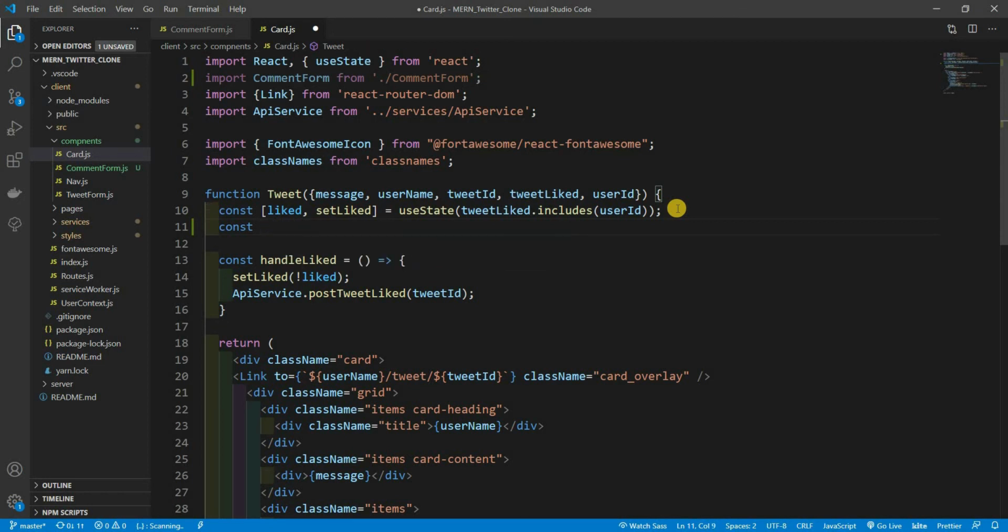Oops, I'm doing array first. Comment display, and then set comment display, or you can name it whatever you want. Like I said, I'm pretty bad. Or I could do comment form. Let's do comment form. That sounds way better.